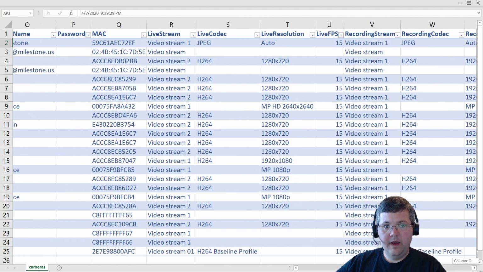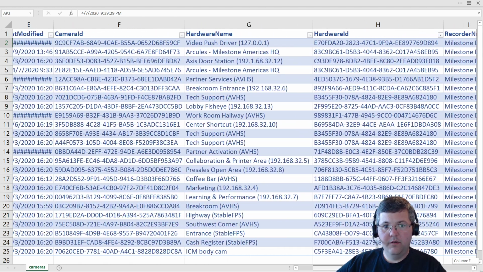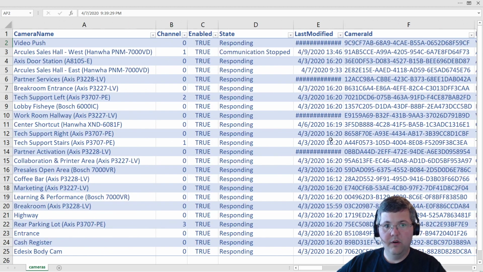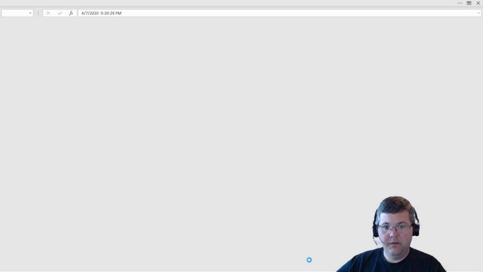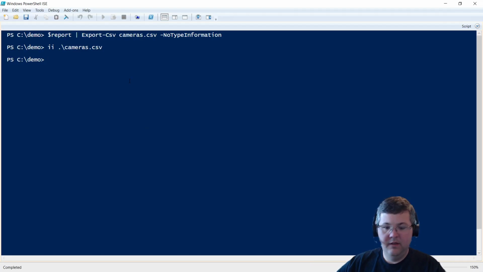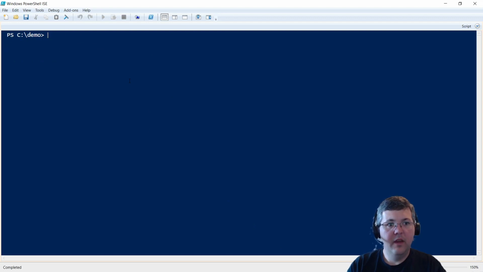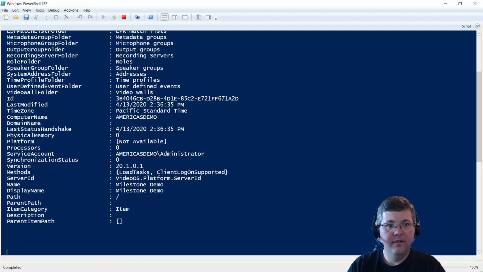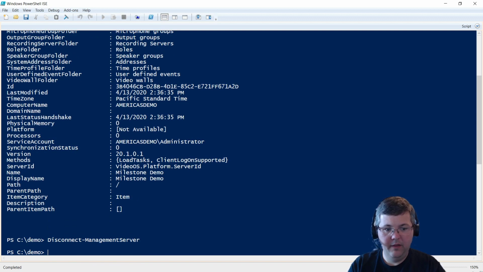All right, so that is the results of Get-CameraReport. Let's show you how to do it yourself. Let me close this Excel spreadsheet here. And let me see if I'm connected here. All right, I am connected, so I'm going to disconnect and then just show you from the beginning.